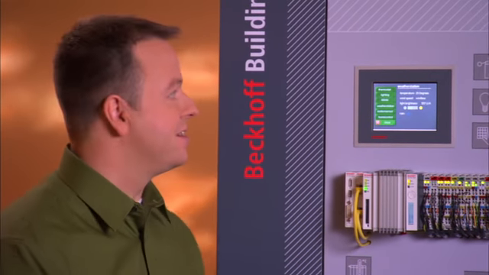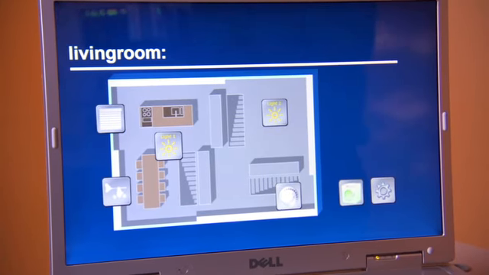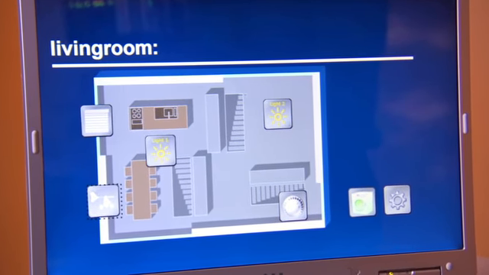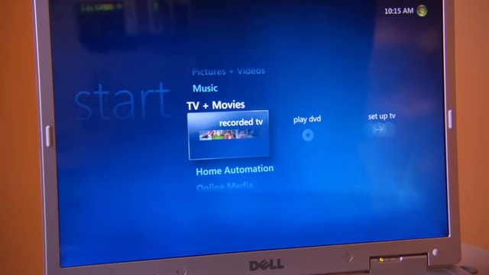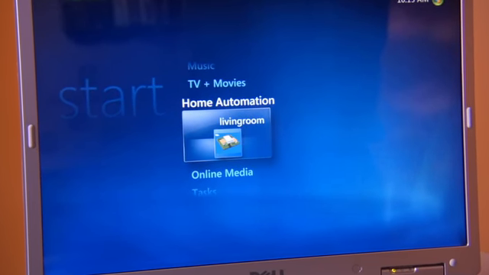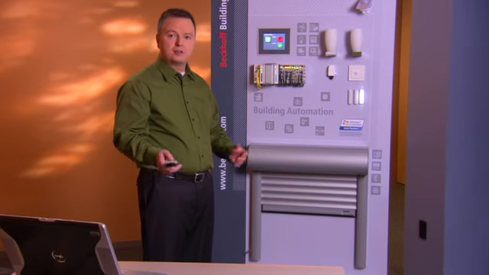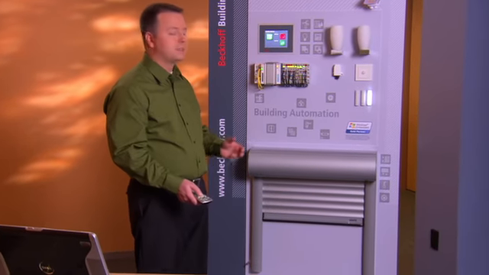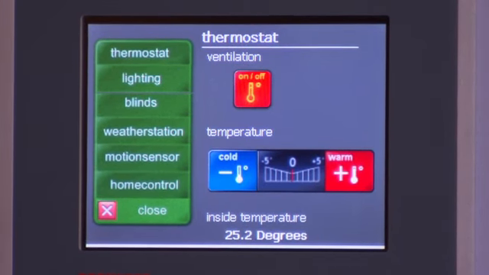Now, maybe you're like me and you don't necessarily want to get up and find the nearest touchscreen panel to control some of these automation functions in your home, and you'd rather do it from the couch right in your living room. The folks at Beckhoff have developed a plugin for Windows Vista Ultimate. So using this plugin to the Media Center PC, I can control all of the same automation functions that I showed you earlier controlling from the touchscreen.